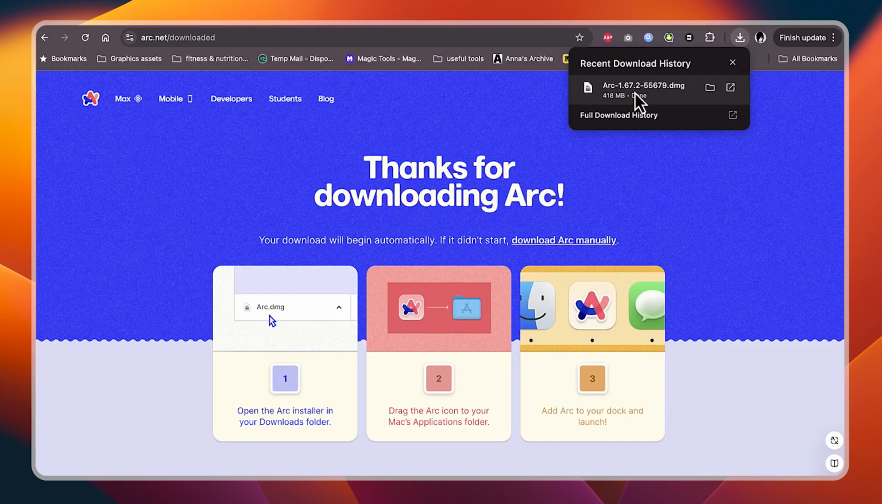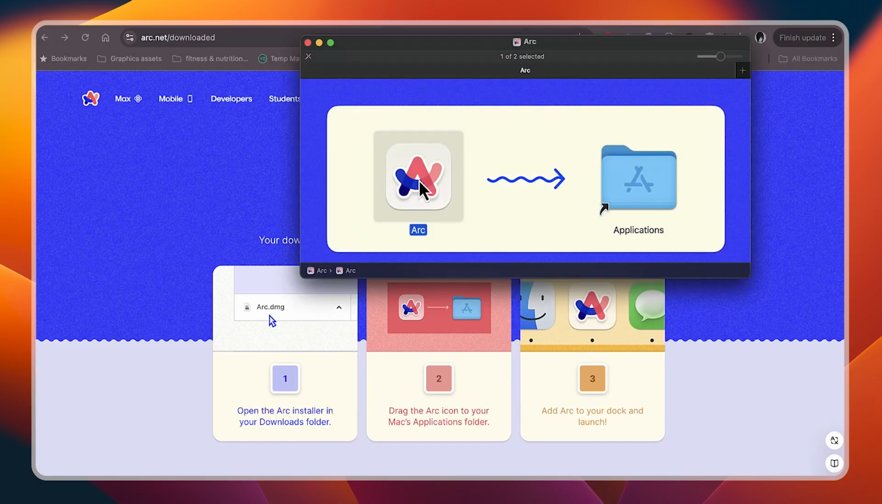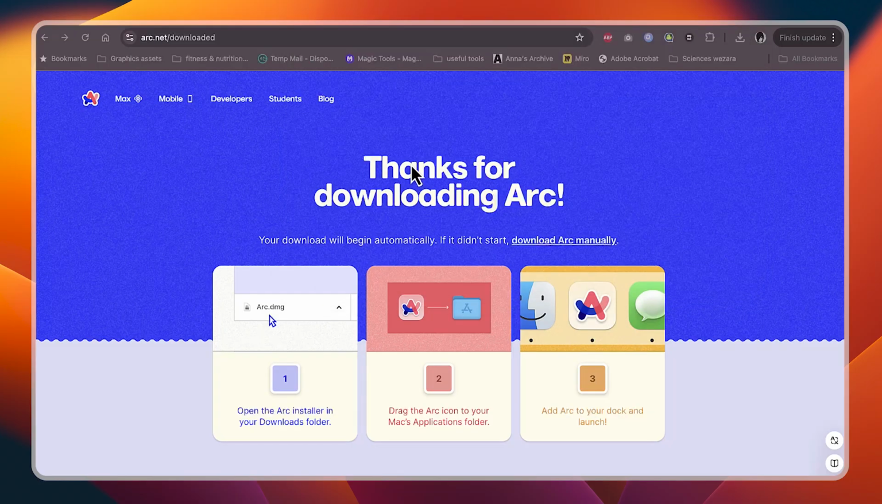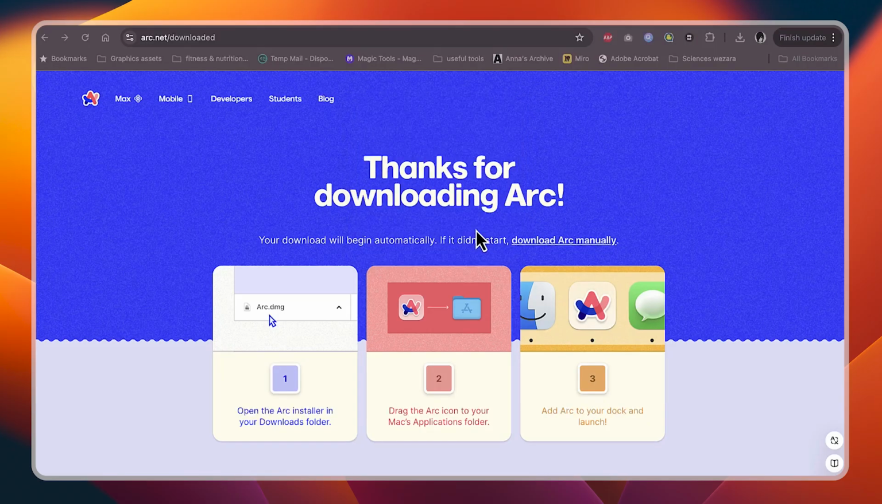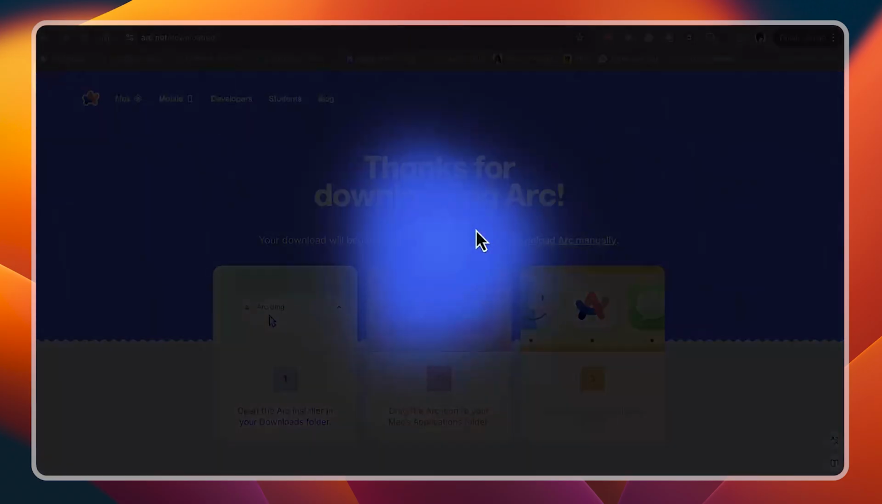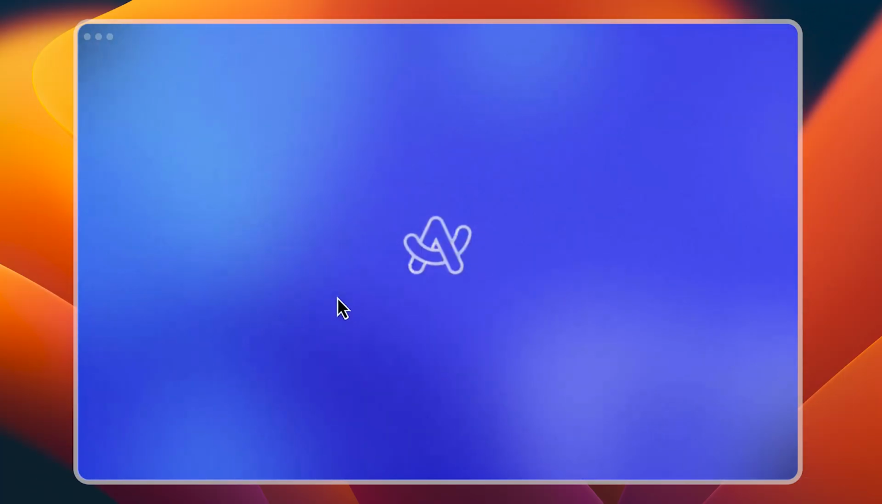And now, as you can see, the download is complete. So let's open the file and then drag the Arc icon to the Applications folder. And now to run it, I'll simply open it. So, Arc. If you're using Windows, simply go to the start menu and open it there. Now these steps are only for the first time you install it. So I'm going to open it. A cool animation here for the first time you launch it.